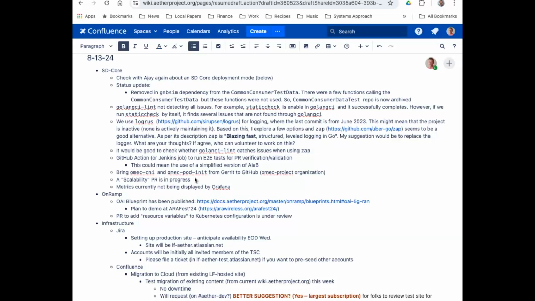Just to make sure, they're in the Onos Gerrit right now? Which Gerrit? OMEC Gerrit. No, I'm sorry, never mind. These OMEC CNI, they are in Gerrit. Open Core Gerrit. Okay, Open Core. All right. Yeah, Open Core. Both of them are in the Open Core. Okay.